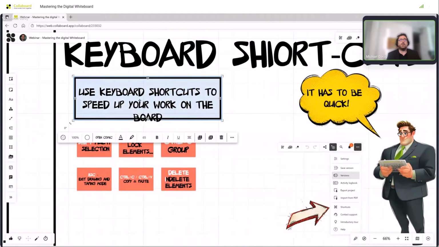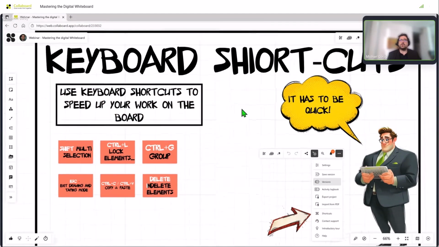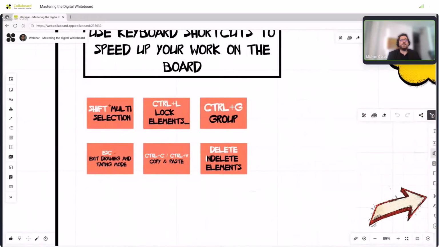Yeah, now when we create the board, we really want to be fast. And one way to be fast is basically using keyboard shortcuts. So Collaboard offers you a lot of different keyboard shortcuts. And let me just show you a few, let's say the most important ones. So first of all, there is Shift.